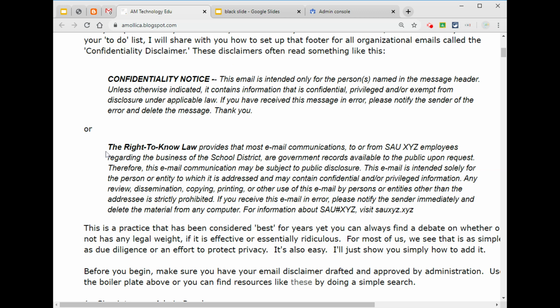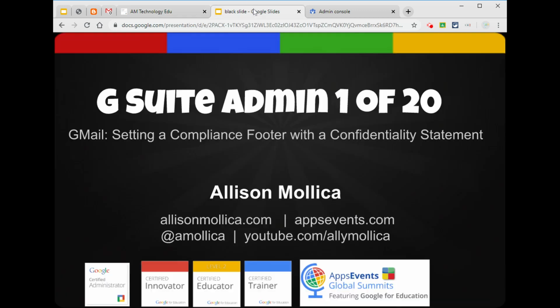You also might see something referring to the right to know law that says that email communications to and from school are subject to government records and availability to the public upon request. So go ahead and take a look at different compliance footers or confidentiality footers and decide how you want to author the one that's best suited for your organization or school district. I recommend working on it as a team and getting admin approval before following these steps to set up a footer for everyone's email. But this video is meant to be a simple how-to.